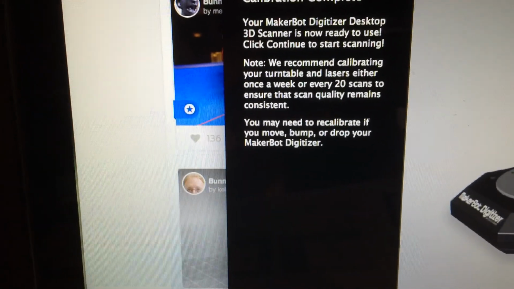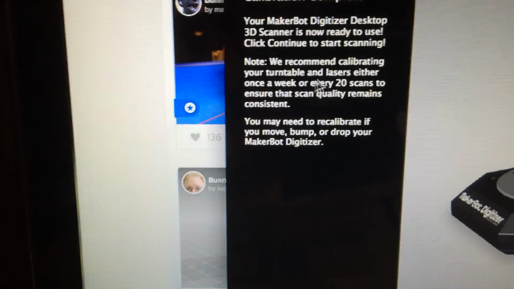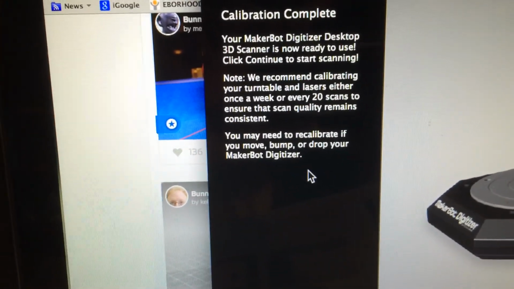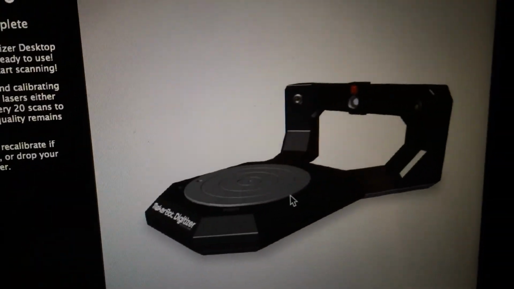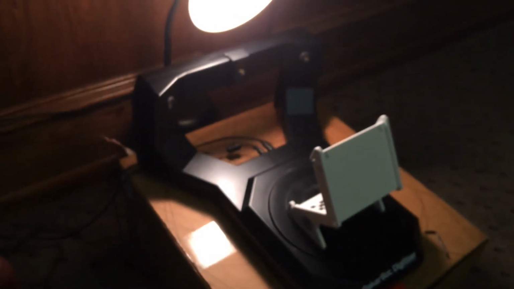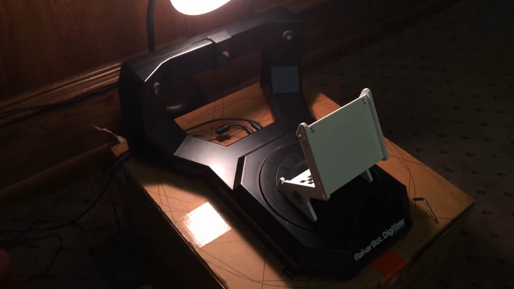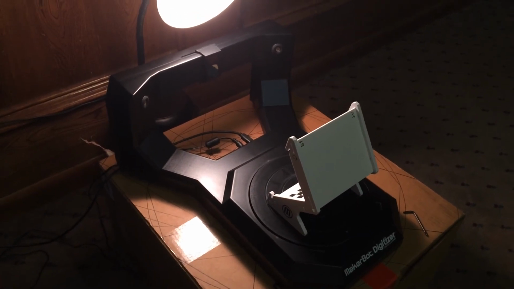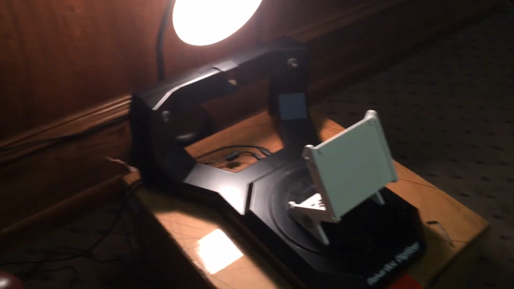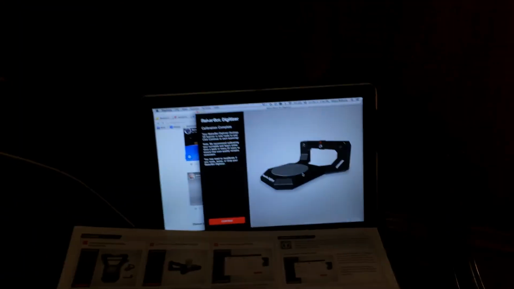It says recommend calibrating your turntable lasers either once a week or every 20 scans. Understandable, because this machine is fragile. If you bump it, if you hit it, if you move it, if you turn it upside down, if you play catch with it, whatever you do, right after you do that, go ahead and calibrate it. Otherwise, you're gonna get a bizarro scan job. I mean, unless you're into that type of stuff, go ahead, be my guest.